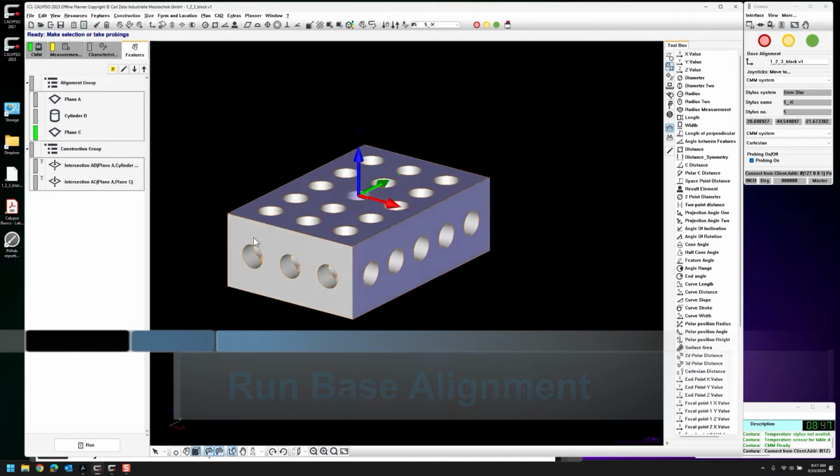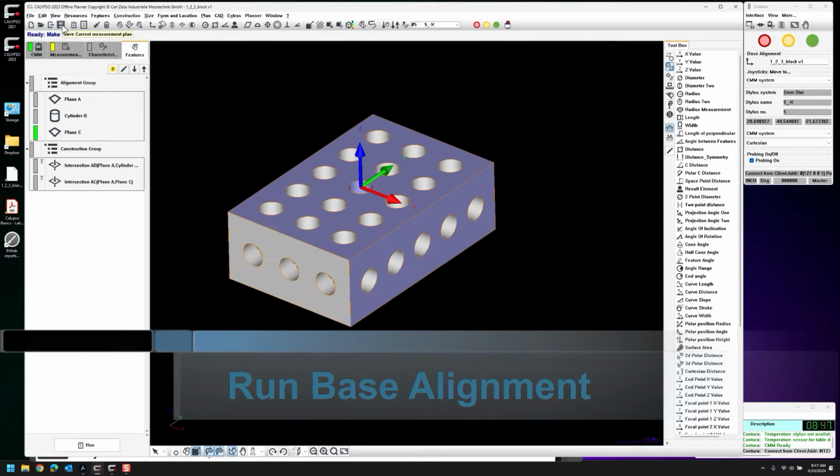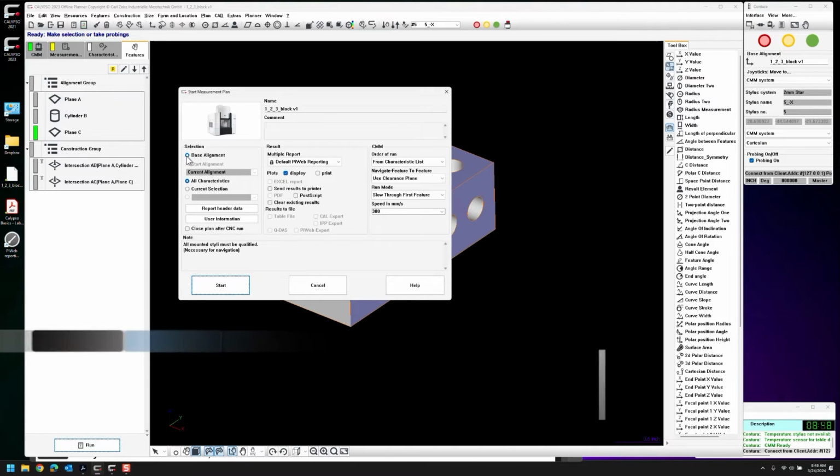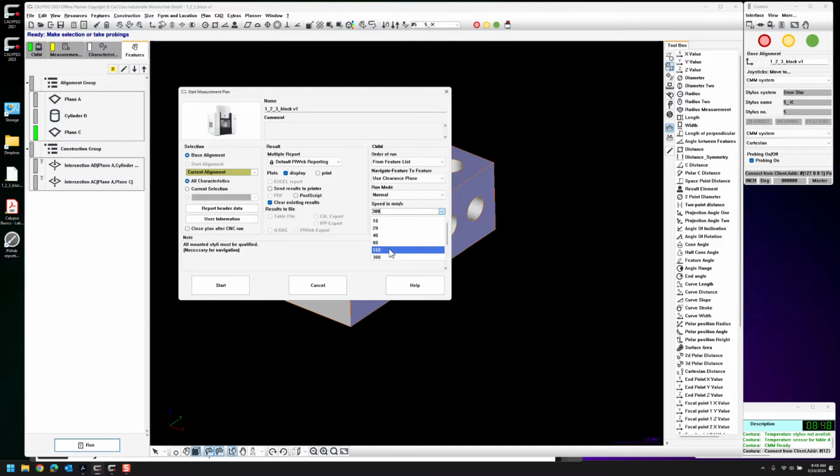Let's go ahead and run that base alignment just to make sure that everything is good to go. So I'm going to come down to the run button. I'm going to go ahead and clear existing results. I want to go from the feature list. I want to use clearance planes. My run mode is going to be normal. I'm going to reduce my speed to 160. If I was on a real machine, I would turn down the knob. We're going to do a manual alignment, and everything else looks good here.